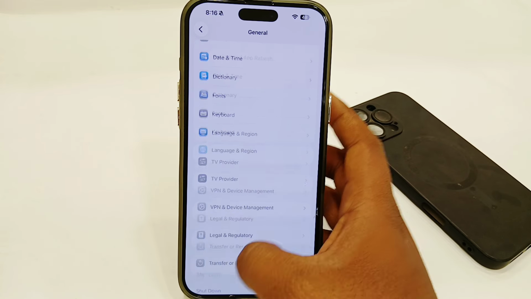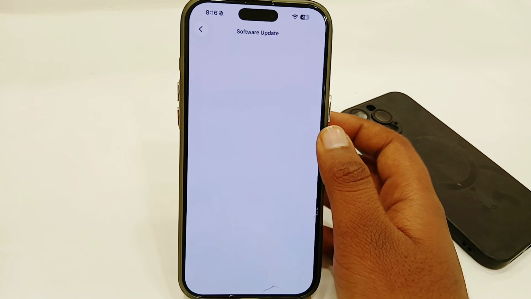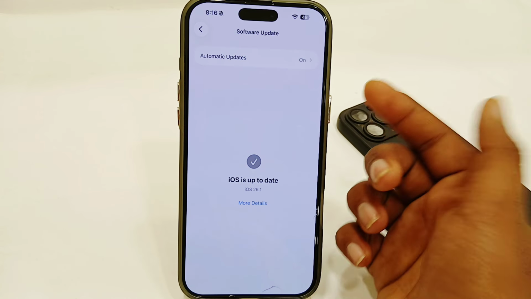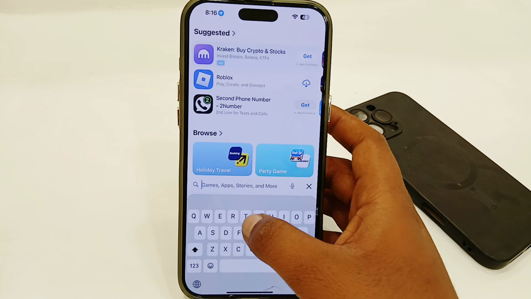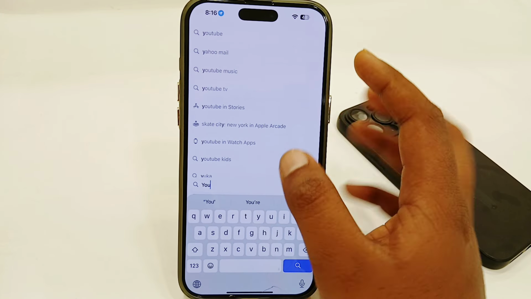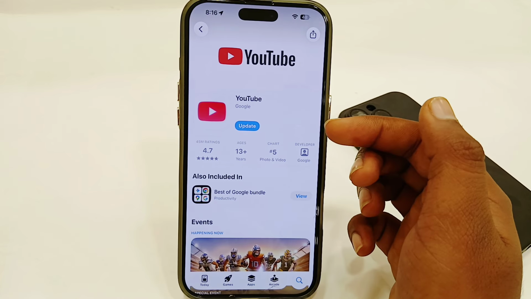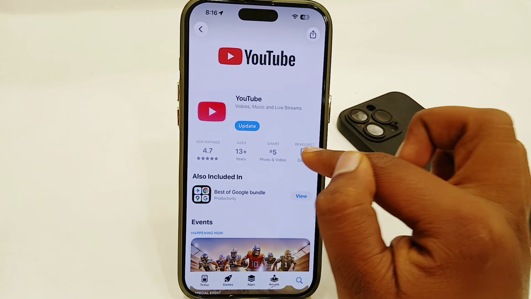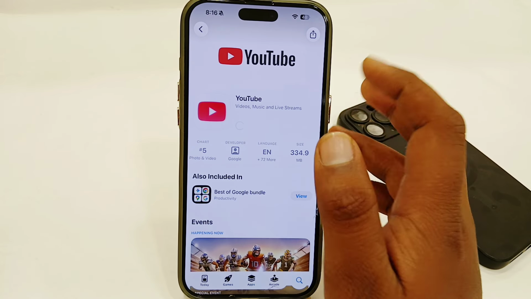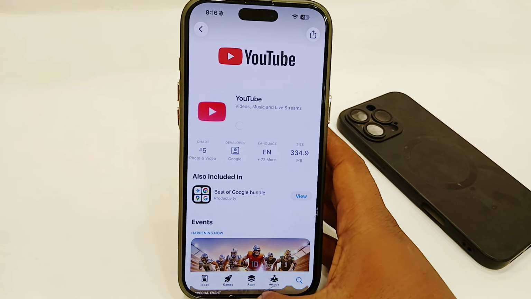Go back from here, go to Software Update, and try to make a software update. If you find any pending software updates here, try to update your software. Go back, open your App Store. You have to simply search for the YouTube app, and make sure that you don't have any pending updates for your YouTube app. If you find one, try to update your app, and after updating, your issue should be fixed.